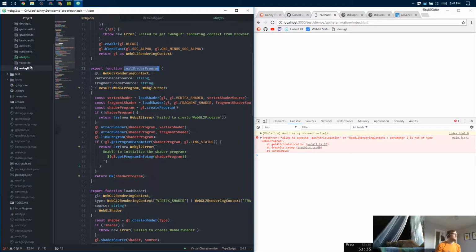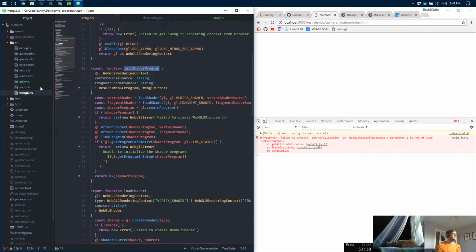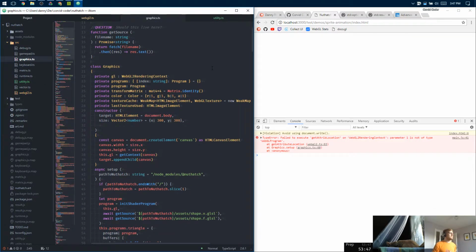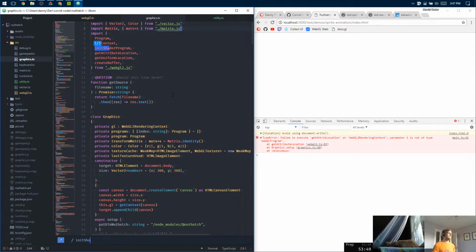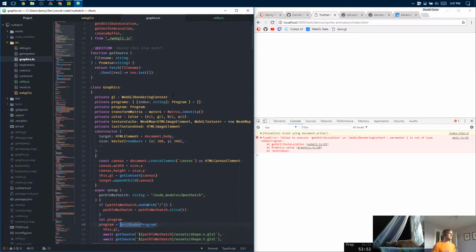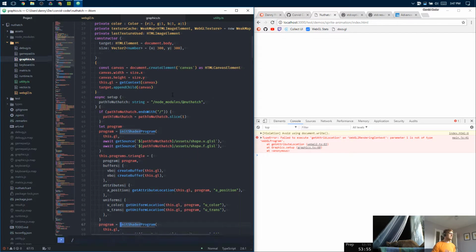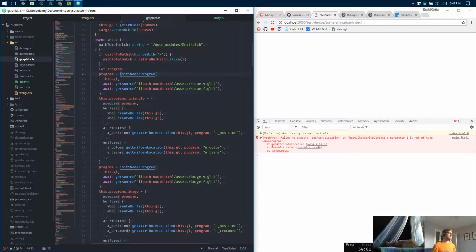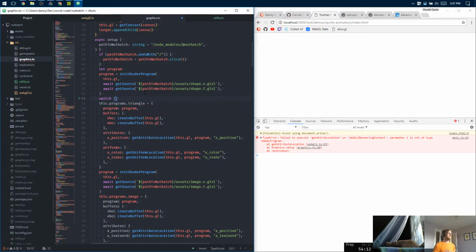So I broke init shader program. Let's go fix it now. Let's go to graphics. So graphics now. Let's see. So init shader program. It's there. Okay, happens in these two places. So program is actually a result. So switch program dot result.